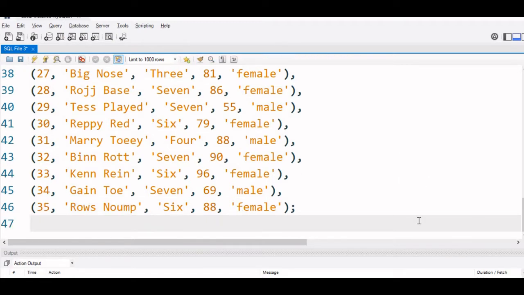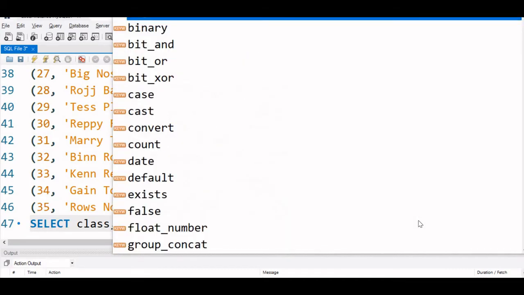First I will see how to use the GROUP BY command. Let's say we want to count the number of students in a particular class. Here you can see there are name, class, mark and gender. So we want to display the class and the number of students in each class. We'll say SELECT class, because we want to display the class column, then COUNT. COUNT is a function which counts the records.